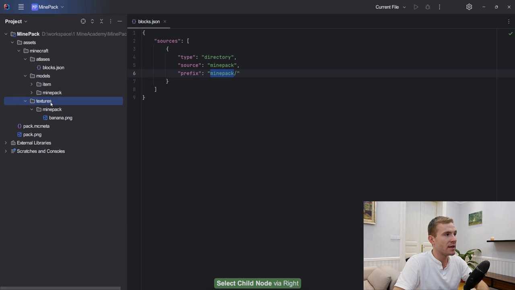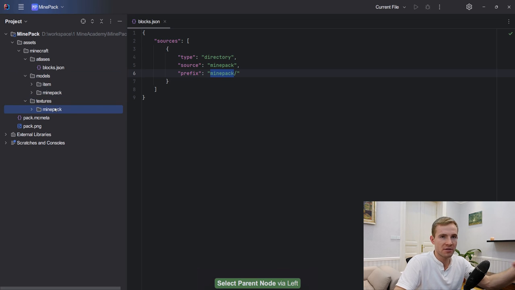Do the same for the textures folder, inside of which you're gonna have to create your own, say, weapons folder.